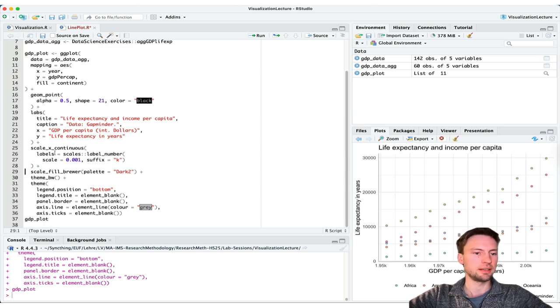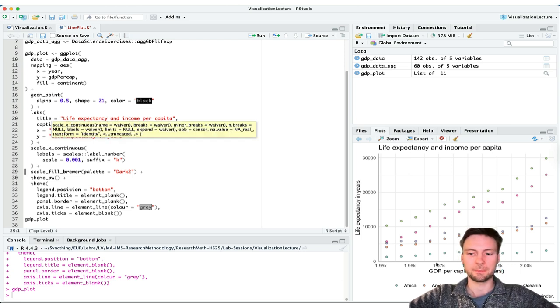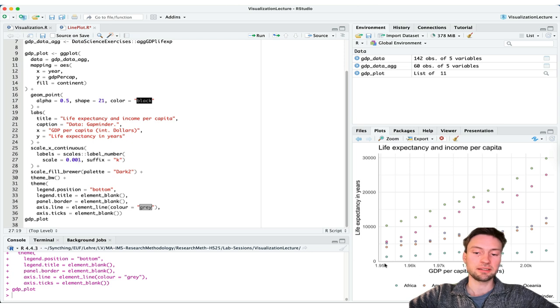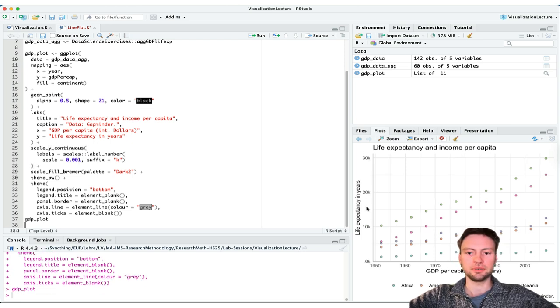We just removed that. Here with the scale x continuous, the rescaling of the GDP per capita, we don't need that for the x-axis, but we can actually reuse it for the y-axis because GDP per capita is now mapped on the y-axis. So we can just replace x by y here, and we have the nice rescaling on the y-axis, and the x-axis now looks good.